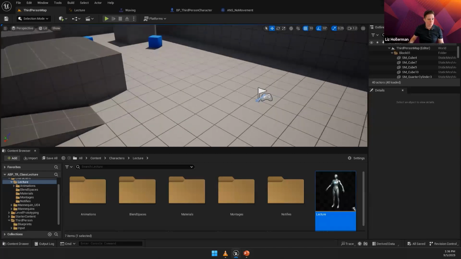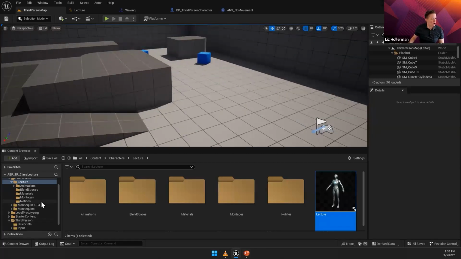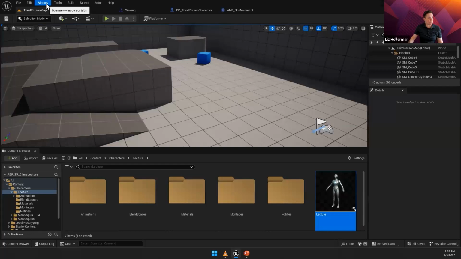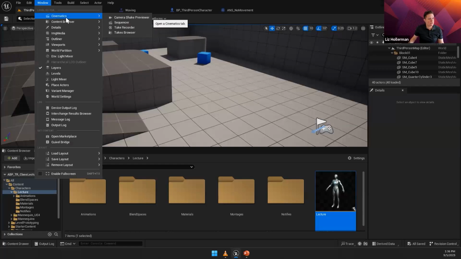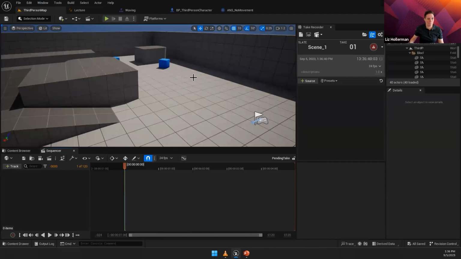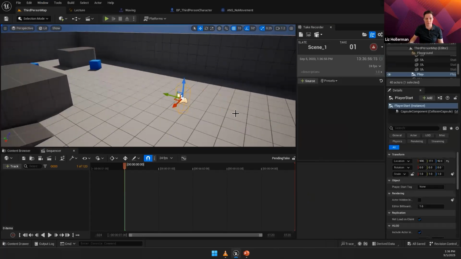All right. So to get Take Recorder open, as Gabby mentioned in the last class, under Window, Cinematics, Take Recorder. Okay, so we need a level sequence that we want to work with when we have Sequencer open. But under Take Recorder, you do need to choose a source. And in this case, I'm just going to choose the player, which is this little player icon that you've kind of been seeing here.